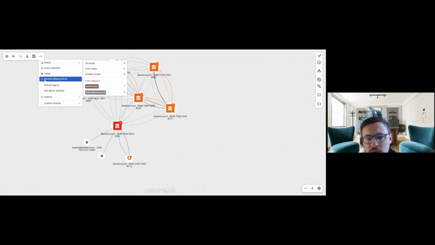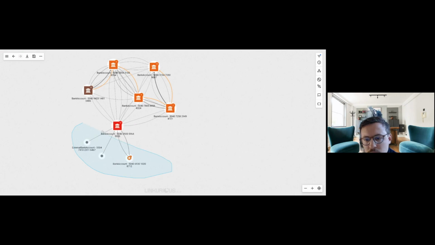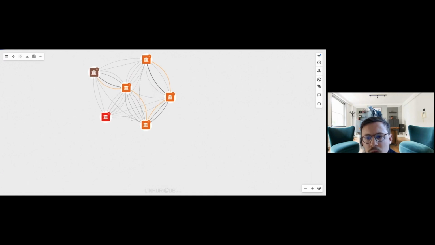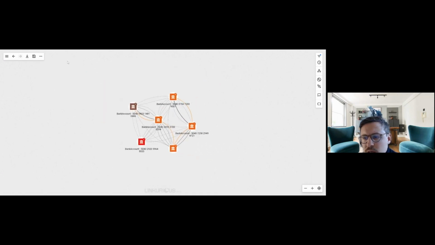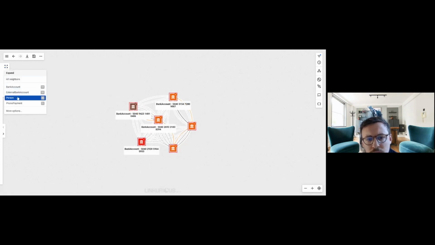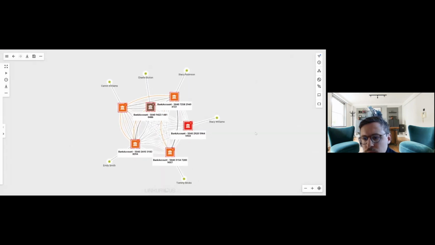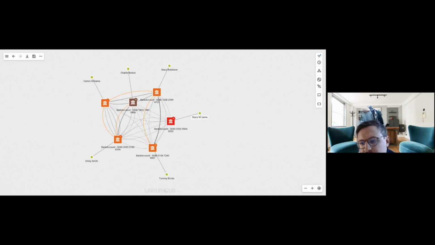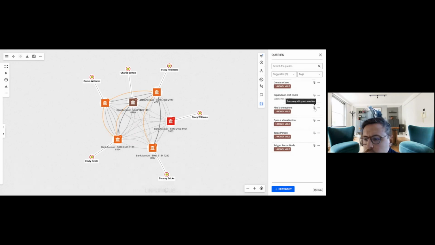A couple more here. Okay, and refresh the layout. So I have my bank accounts here. I'm just going to put back in the graph the account holders. Now what I want to do is understand, outside of just the transactional analysis, if there are some actual interesting connections between those account holders. So I'm going to select the person, and run a query to find connections here.